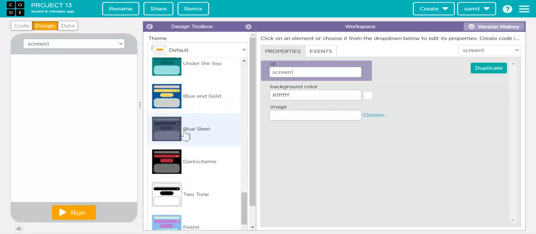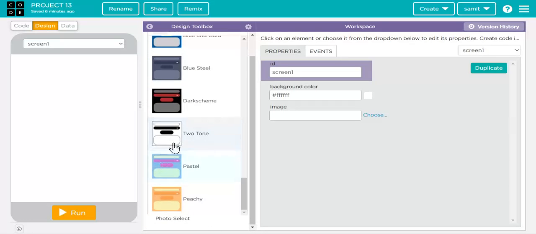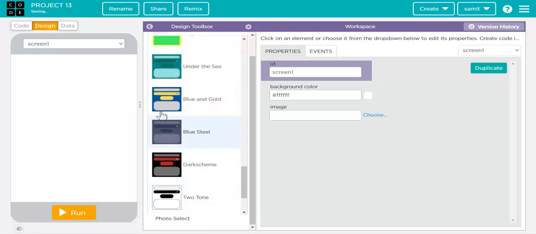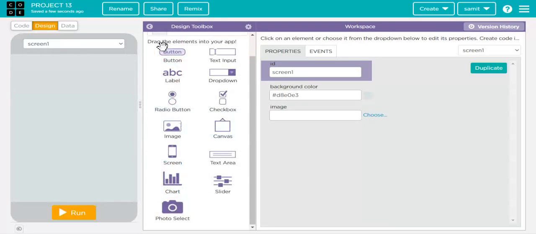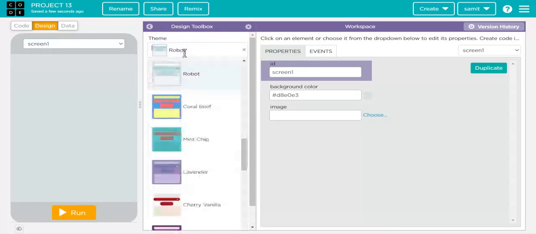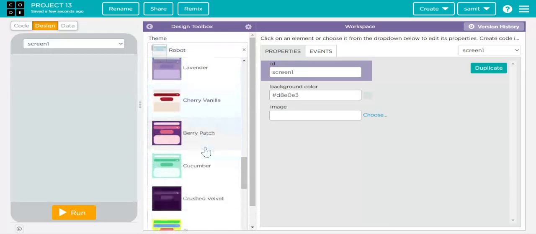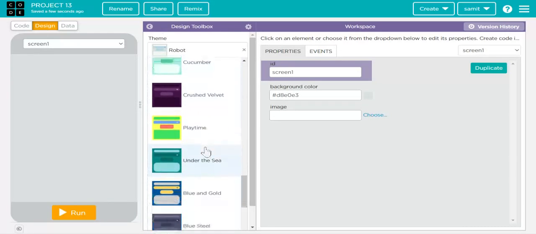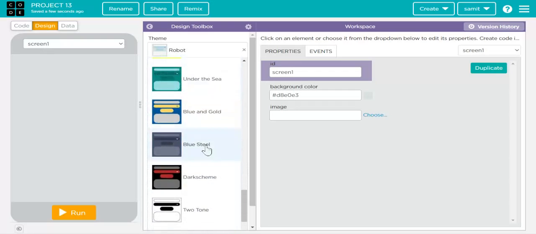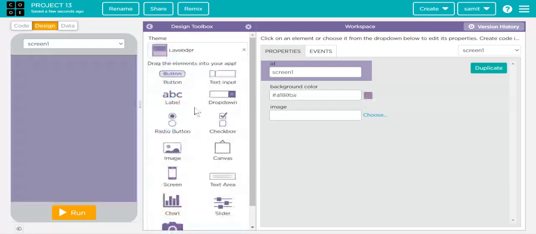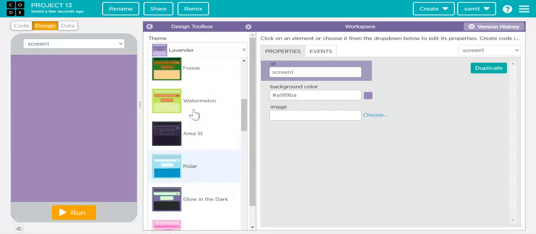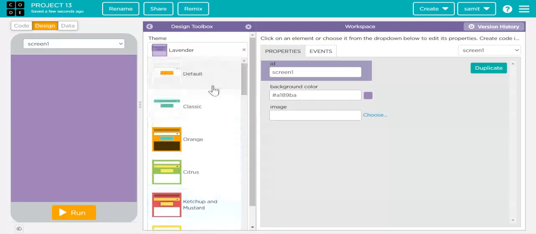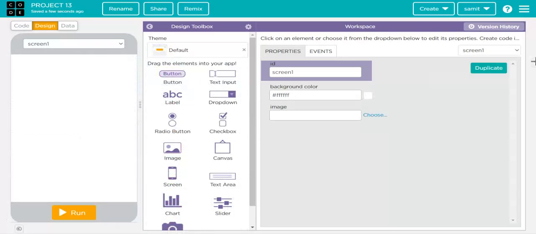I get confused. There are so many backgrounds. But let's do the default. First, let's go with default only. Let's first start with default, then we'll just make the buttons and all.